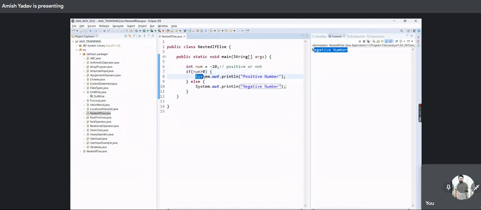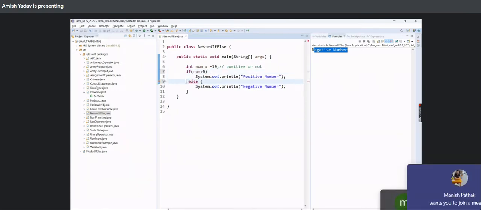So if you have a single line of statement in your if block, you don't have to add the curly braces. It is not mandatory. But if you have more than one statement, only in that case do you have to add the curly braces, right? Let me remove these braces here. Okay, I'm removing this one too.